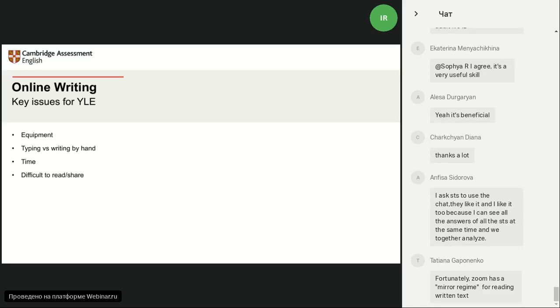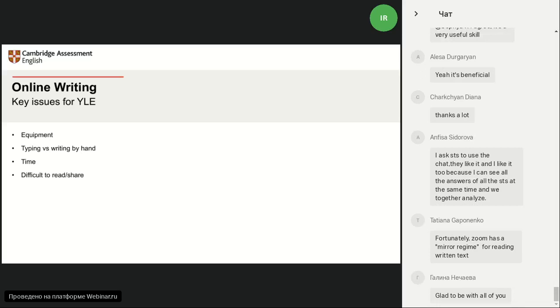Yeah, as well as using the chat, but of course with Starters and Movers it can be a bit tortuous waiting for them to write things out in that way. But of course, as they become more familiar with it, then the chat box should be fine as well. So key issues there for speaking and for reading. So can I have my next slide, please?